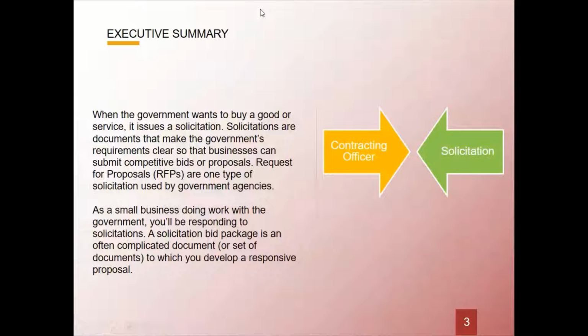Okay, again, solicitations are documents that make the government's requirement clear, so businesses can submit competitive bids or proposals. Keep in mind that the government, whether it's the state or federal, wants you to be successful. They want to be able to get good technical proposals and cost proposals that are within their budget.